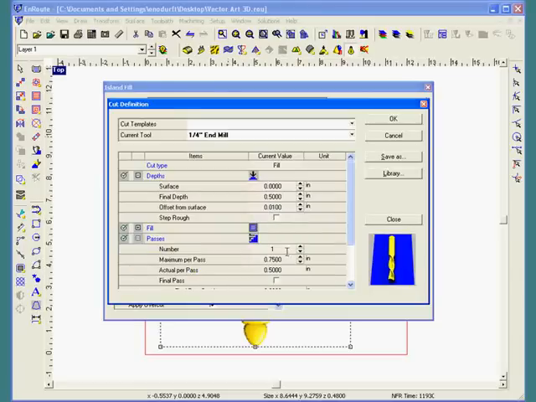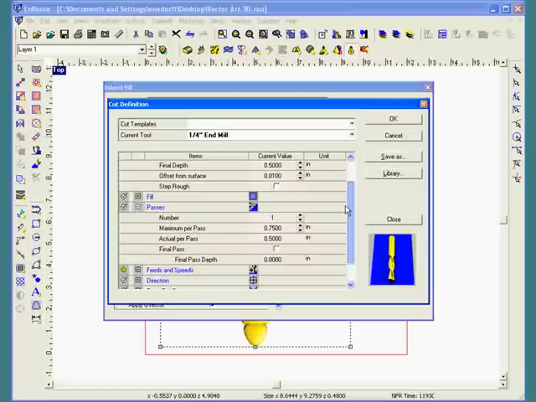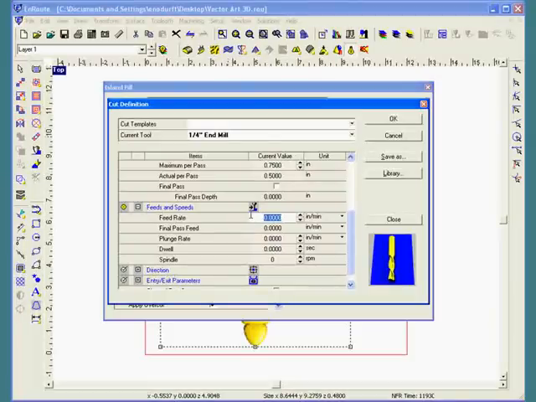Now I can determine how many passes I want this to create depending upon the material. I might choose to do this in two passes or one pass. And I determine the feeds and speeds. If you're not sure of what feed rates to use, you should check with your tool provider. I'll enter some values here.